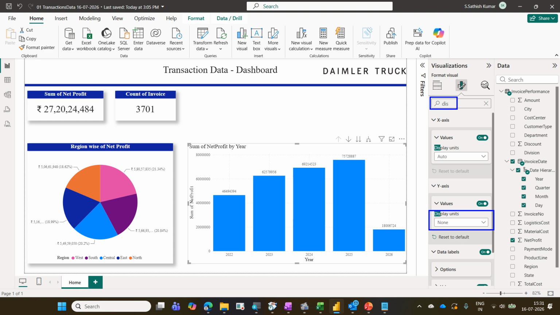Let us see about conditional formatting and interaction between the visuals. Two important topics. First one is conditional formatting. Now I want to know which year has more profit. I want to put a green. Which year has lesser profit, maybe a yellow. Very lesser, I want a red.